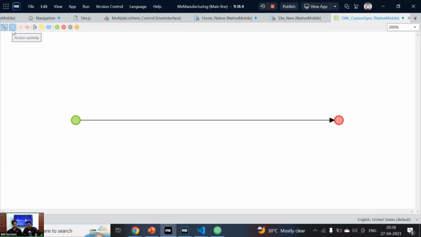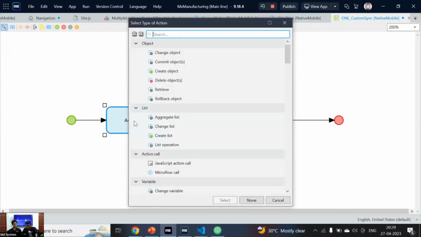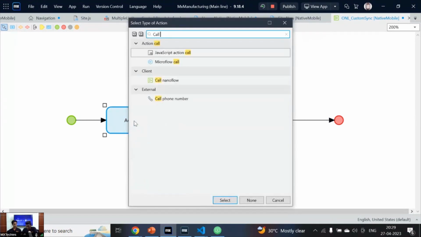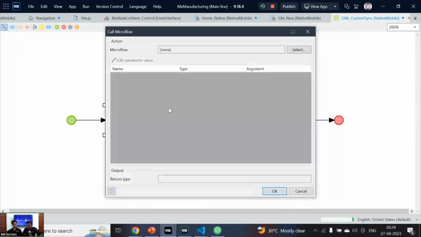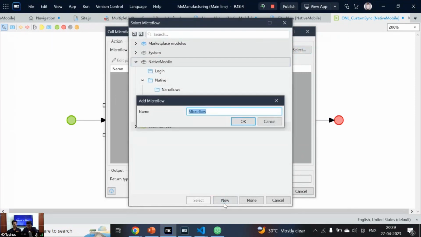So for that, I'm calling a microflow. Call microflow activity. For this, I'm creating one sub microflow here, Sub_custom_sync.